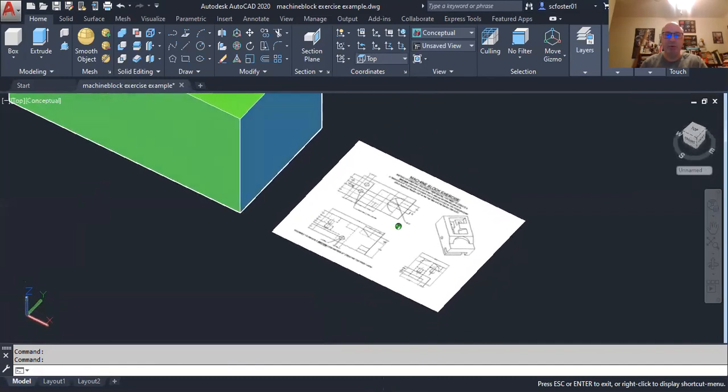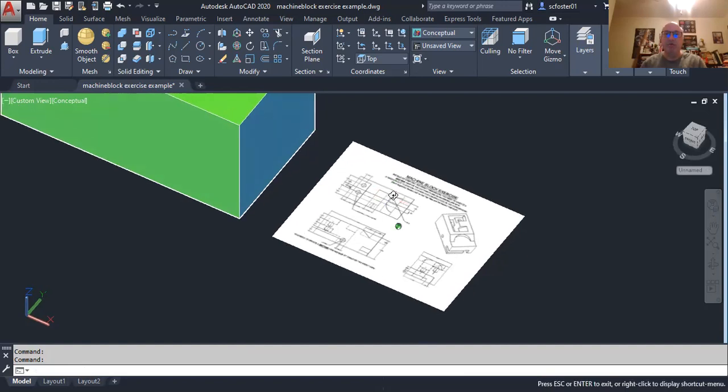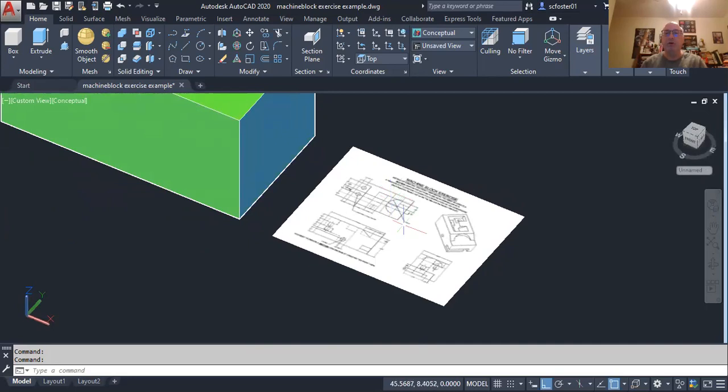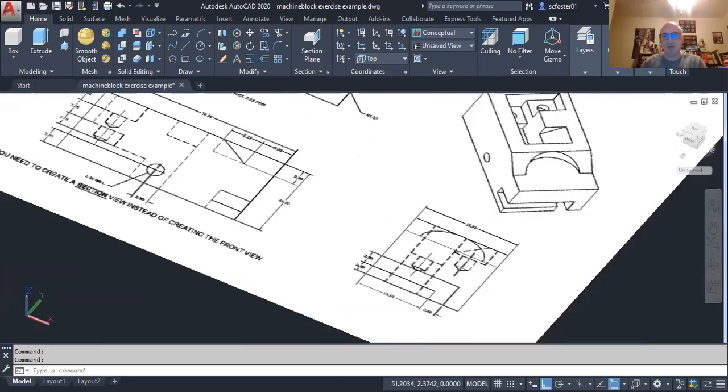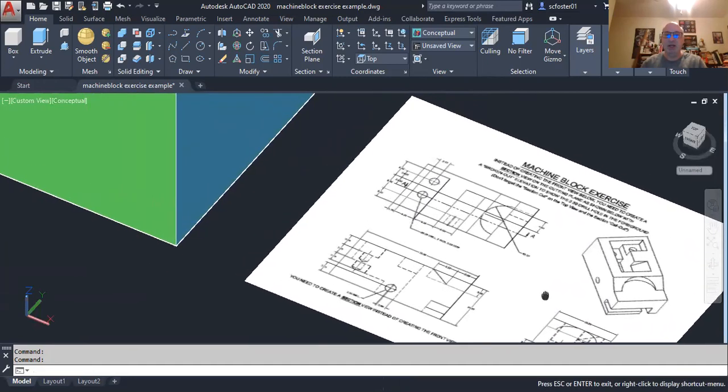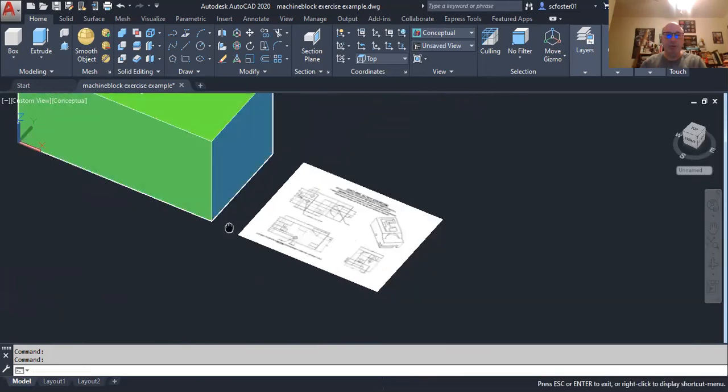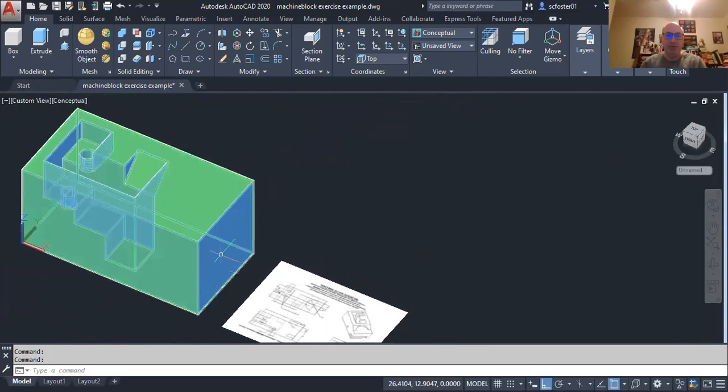So we're going to orbit. Remember, you can orbit by holding down the Shift key and pressing down on the wheel on your mouse. I'm going to draw a closed polyline of this shape. In order to draw that polyline, I need to change my UCS. Right now, my UCS is set to world. I want to set it to this face.